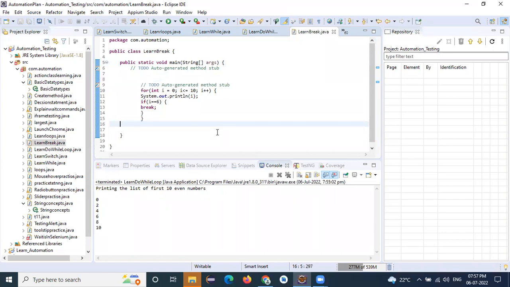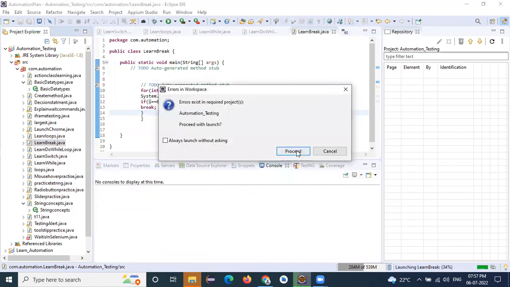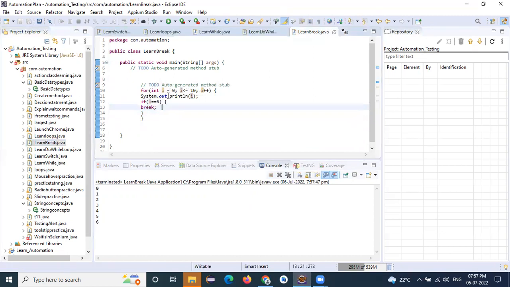So what are we doing here? Whenever our condition becomes true, it will break at that point, it won't execute further. Can you see, for 0 to 6 only it printed. First it checks I equals 0, I is less than the limit, so it prints. Then inside we are also checking if I is equal to 6. Once that becomes true, it breaks and won't execute anything more.